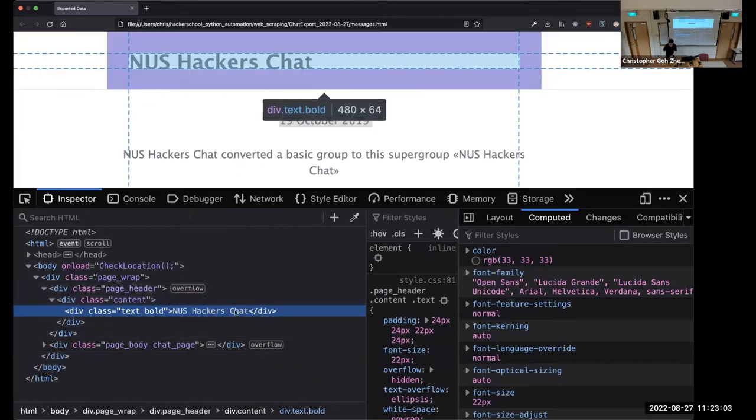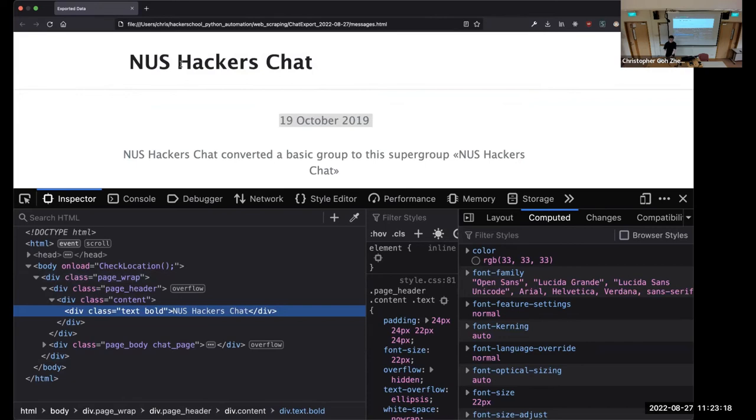Okay, what you want to be focused on is this. You see opening text, closing text, and then it says NUS Hackers chat. But because when the developers of Telegram coded it, they wanted it to be displayed as bold text, they will just put text bold here, which is why it looks like that. So you can think about HTML as code that tells the web browser how to display certain structured content. Okay, so we're going to make use of this structure to help us pick out certain data.